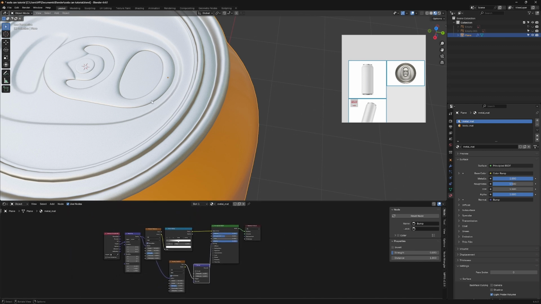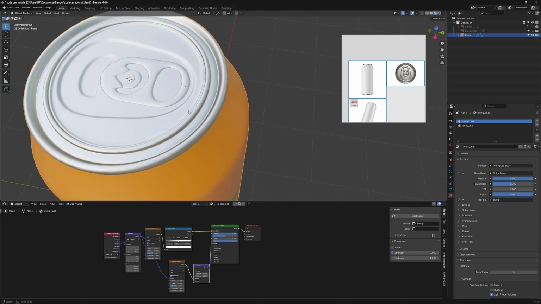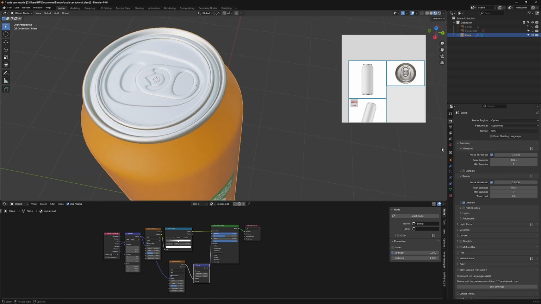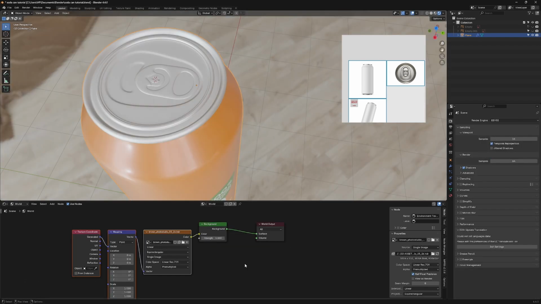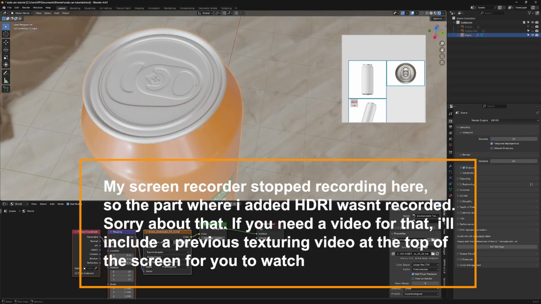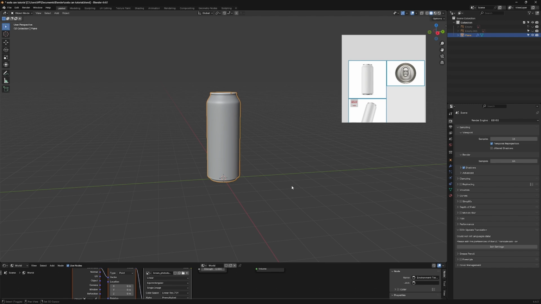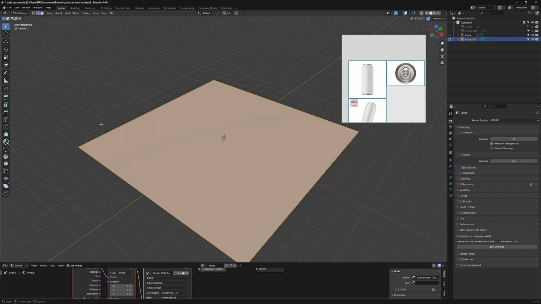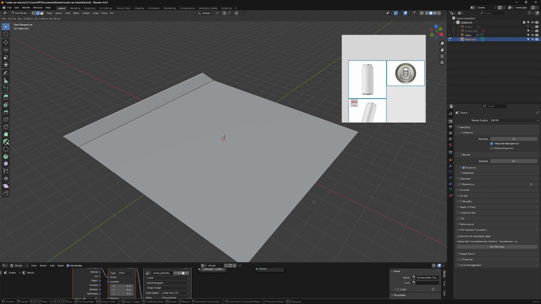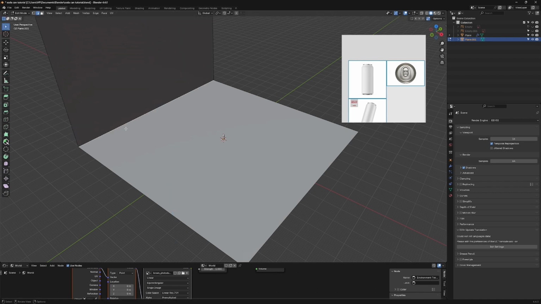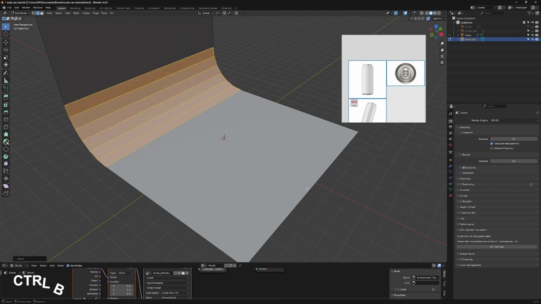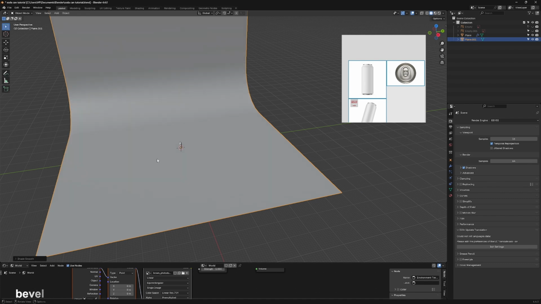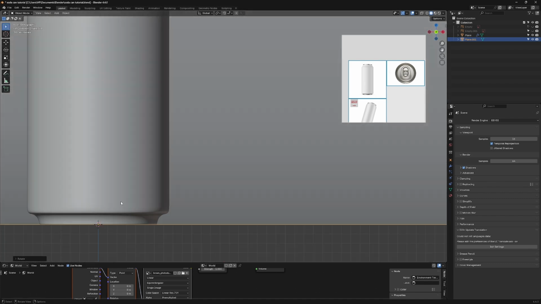And we can see that the texture looks good. Switch to render view mode to see how it looks. Next, switch to solid mode and add a new plane. Scale it up and extrude the back edge upwards. Select the middle edge and bevel it, then shade smooth. Make sure the can is directly on top of the plane.